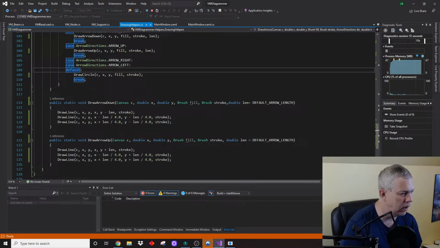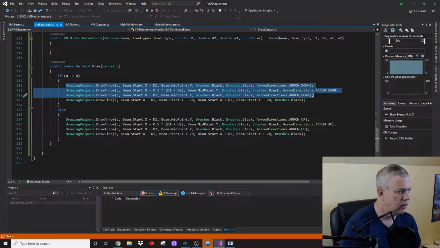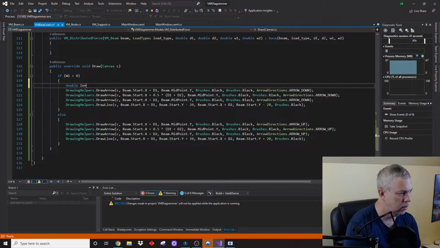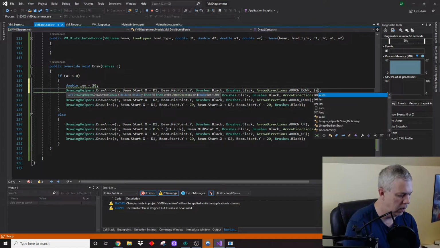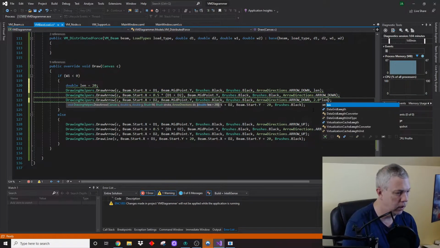Now we've got to figure out how to get these lengths to work out. So we can change the length now. We'll close the drawing helpers file and go back to this one. In each one of these, this length value that is being set to default needs to be based on where it is in the position of this. So let's do a double length equals, let's do 20 just for now. And I throw my length value here on the end of this. And then maybe the other one is 2.0 times length.